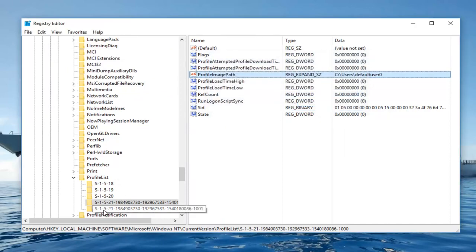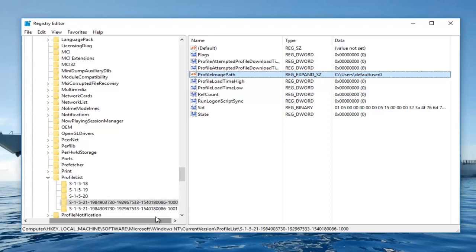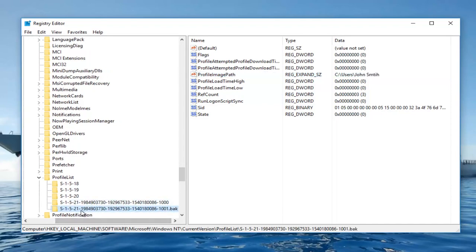If you notice, you have two different folders starting with S-1-5 followed by a long number. This is an indication that we have an issue here. If you have two folders here and one of them ends with .bak at the end, which it appears if we scroll over, we can see the second one actually says .bak, then this is an issue we have to address.